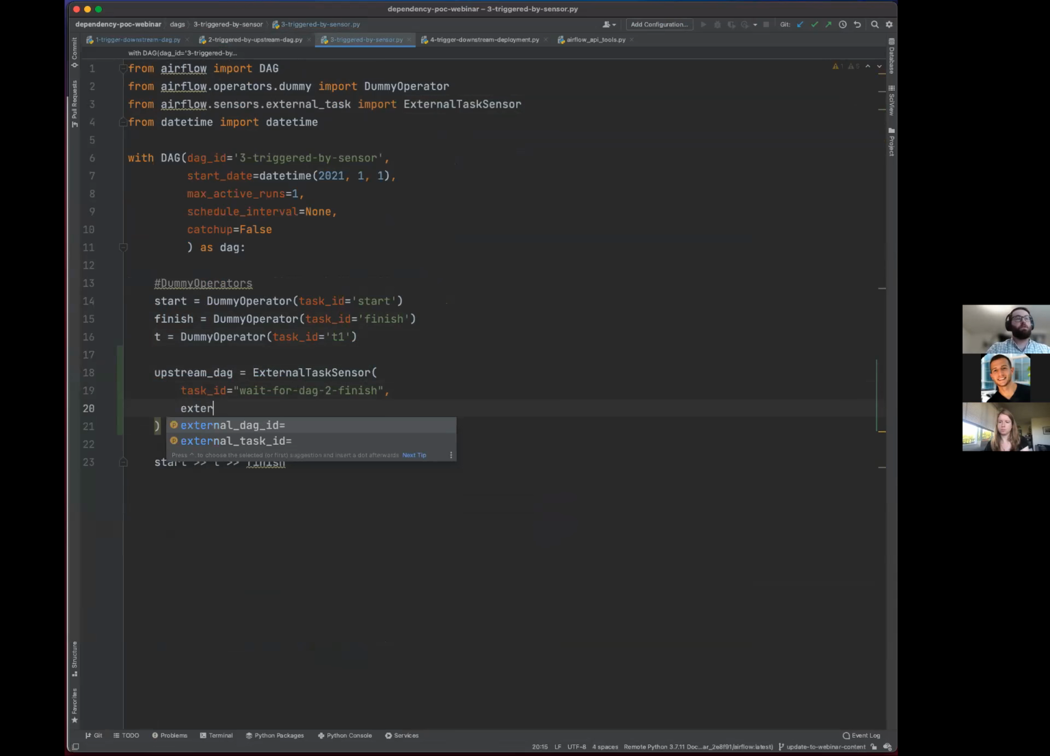Say external DAG ID, and this has to be correct, so we'll just copy and paste it in. The external task ID that we're interested in has to be that finished task that runs at the end. And then we can leave allowed states and failed states as the default because we just want it to succeed. And then we're going to set the mode to reschedule.